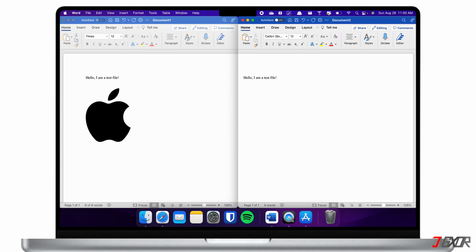Copying and pasting is probably the most basic computer task that a user often performs on a daily basis. In this video, I will show you methods on copy-pasting as well as cutting texts and images on your Mac. Let's go!